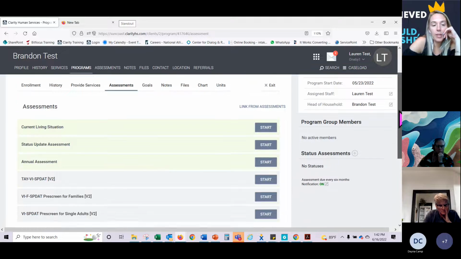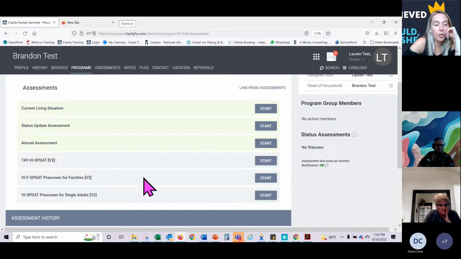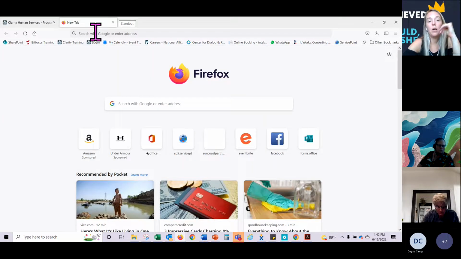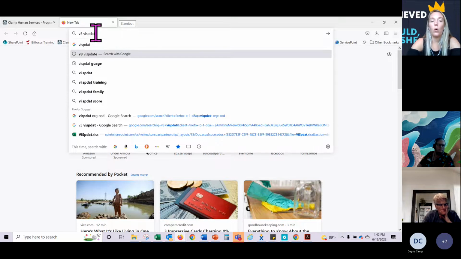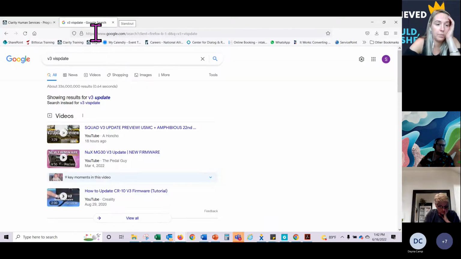All right, so we did that. Now we have our VI SPDATs here. Just to let you guys know, there is a version 3 of our VI SPDAT. We will be working off version 3 starting July 1st, 2022. So this is version 2. Version 3, let me see if I can pull it up real quick. There are quite a few more questions.